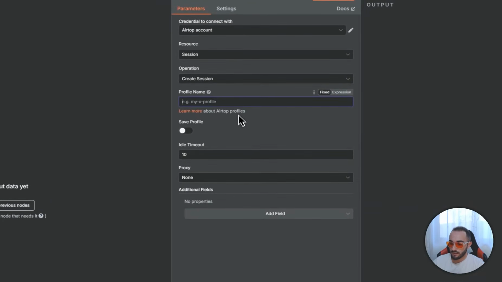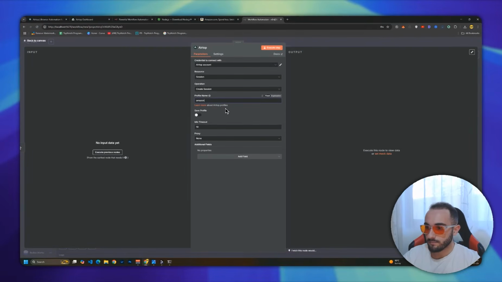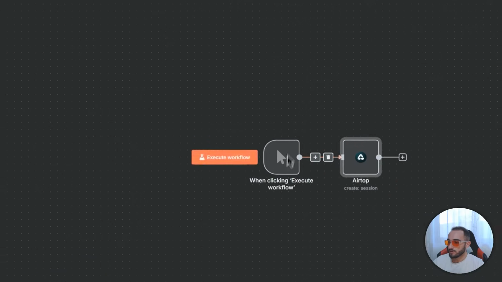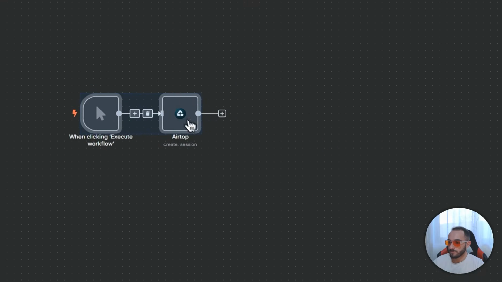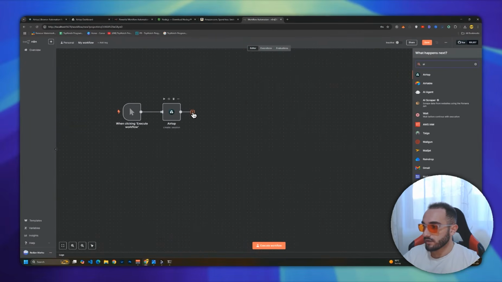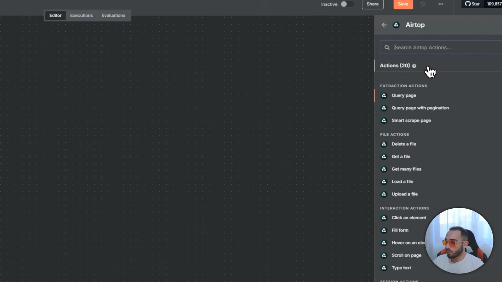You can name a profile if you want, Amazon, and save profile, but I will not save it for now. So after we create a session, we have two nodes here. You can move and play around with them, and you can just drop a new node and we'll search again for Airtop. And this time we'll open the browser.